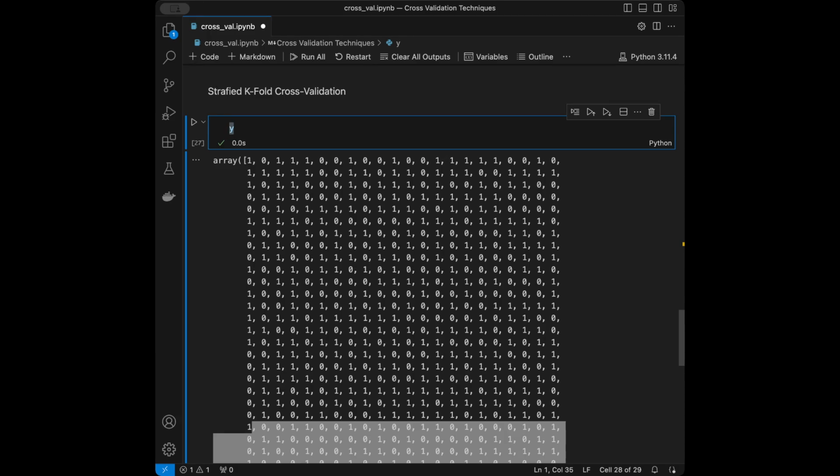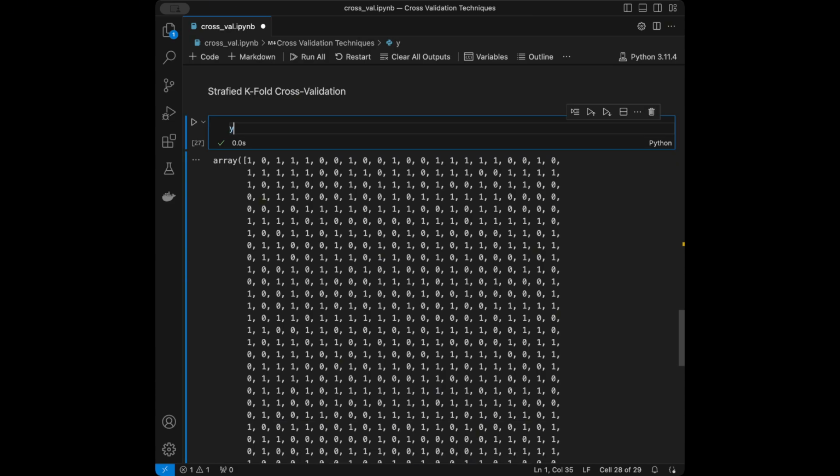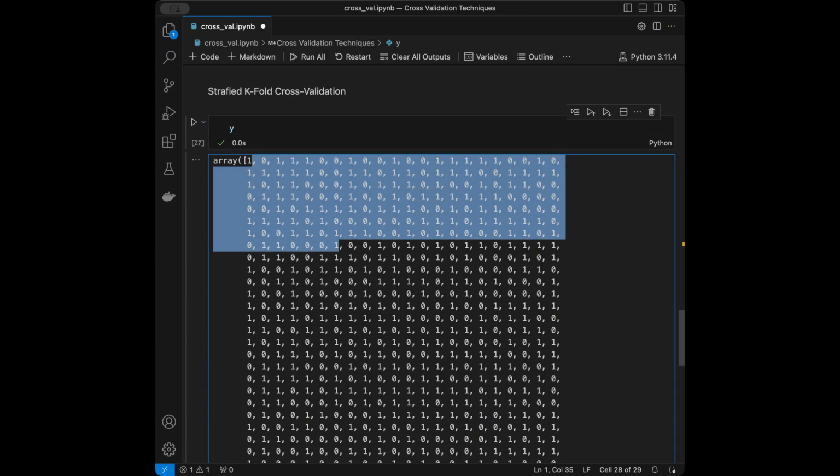Each fold has approximately the same percentage of samples of each class as the original dataset. Let's say you have 500 ones and 500 zeros, then your percentage is 50% for the 1 and 50% for the 0. So in every fold you are going to have 50% zeros and 50% ones.